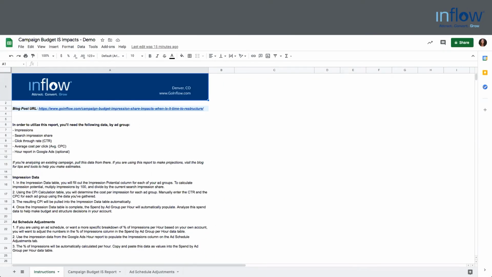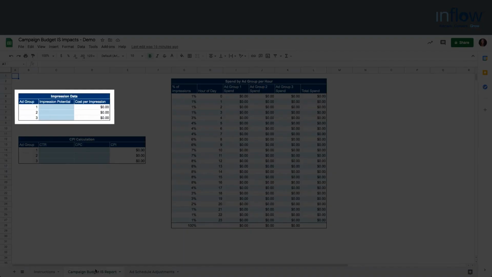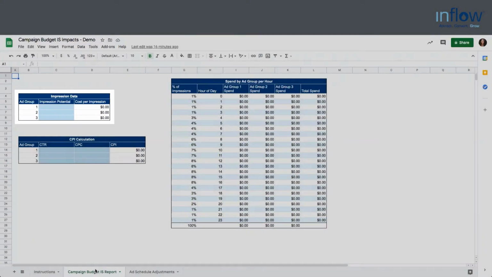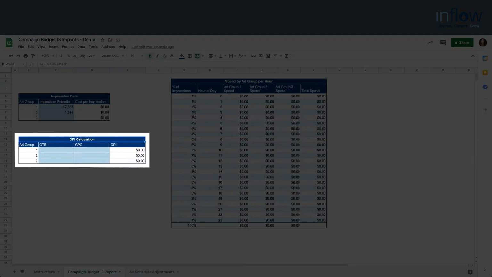Here's how it works. Within the tool, you'll navigate to the Campaign Budget Impression Share Report tab. First, I populate the impression data table with the impression potential or traffic potential found with the method I used earlier. For the ad groups we are analyzing, the impression potential numbers were 17,887 and 1,235. Next, you'll need to calculate the cost per impression per ad group using the second table here.